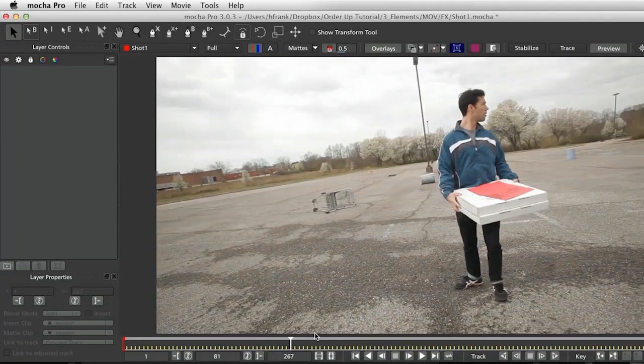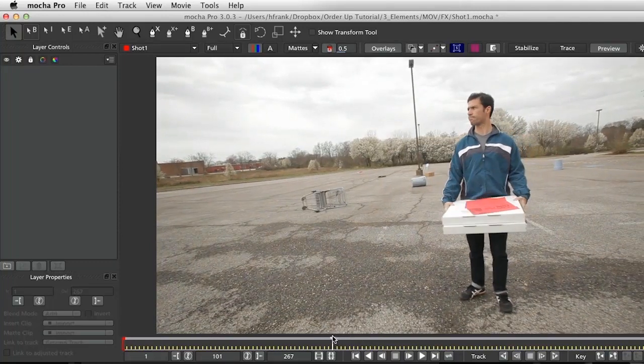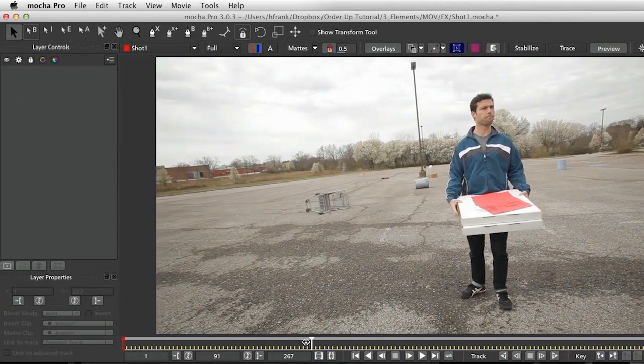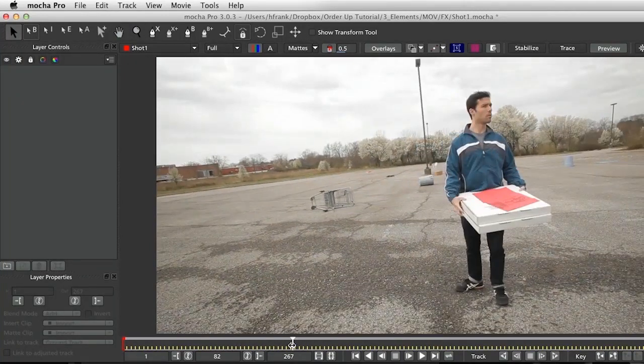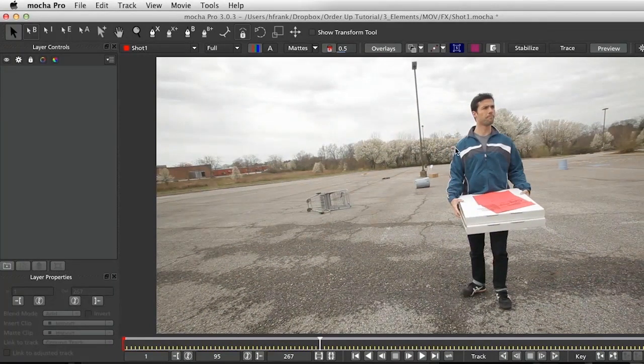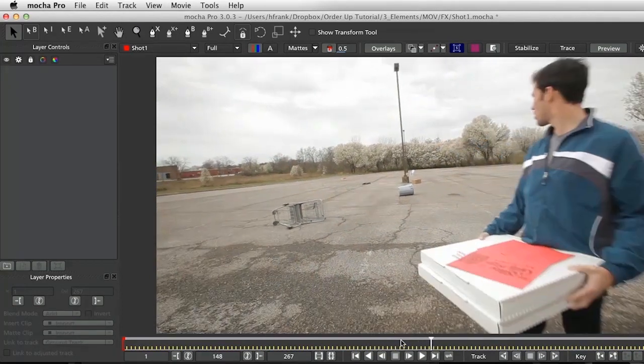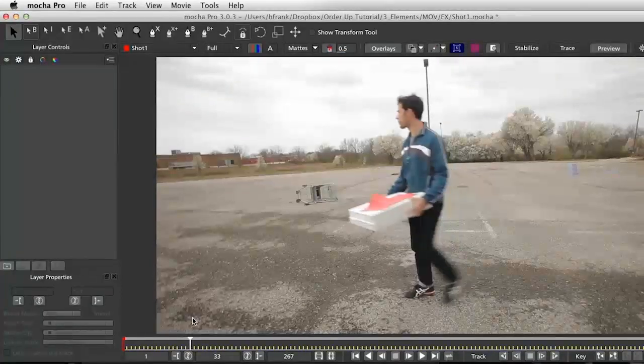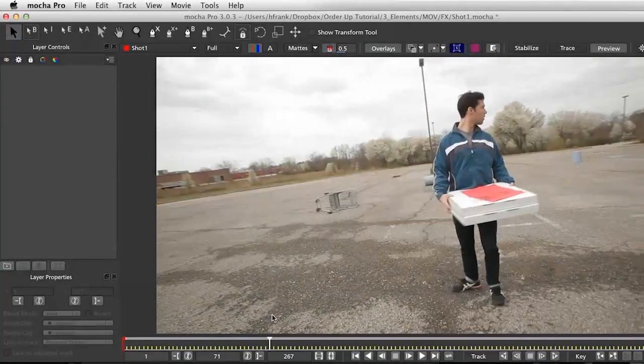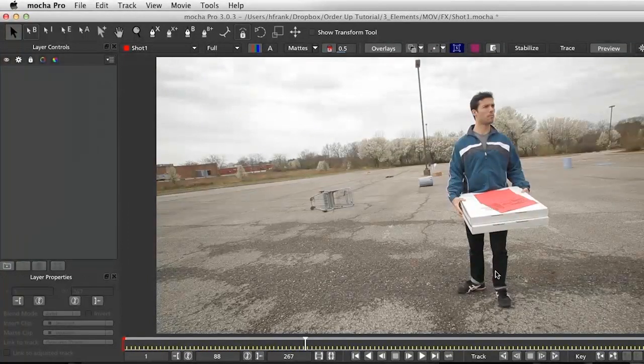Let's start from scratch. So the first thing that we need to do is not track the movement. The first thing we need to do is create a matte that we can use to exclude this character from the track. Because as he's moving around in front of all of the objects here, we need to disregard him from the track. So that's the first thing I'm going to do.